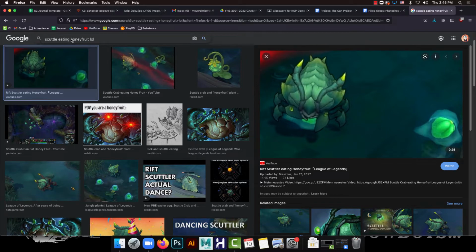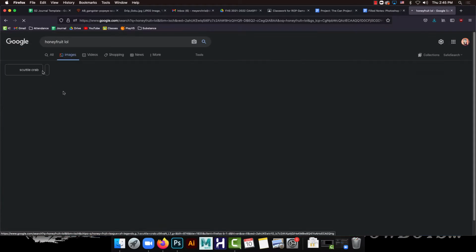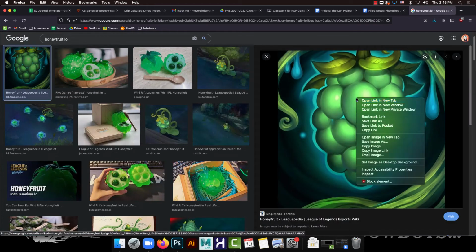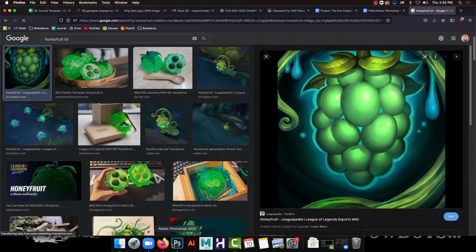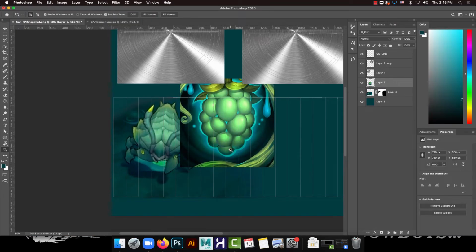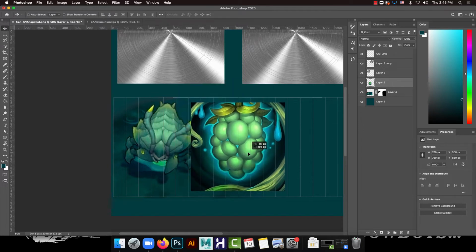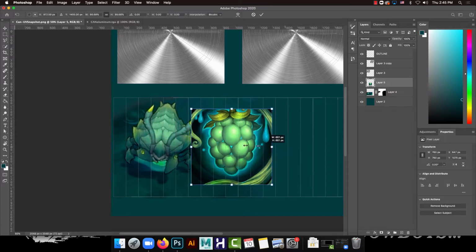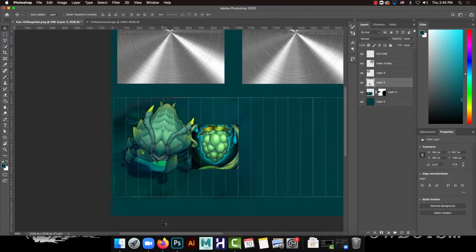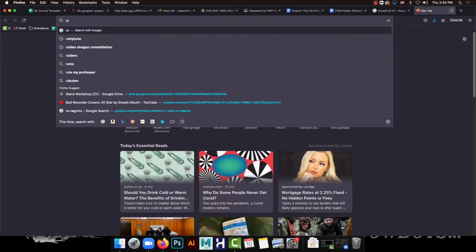Let me get honey fruit, lol. Let's see, let me get a picture of the honey fruit. Yeah, honey fruit. Alright, paste my honey fruit. How do I want to do this? Okay, hold on. I got an idea.